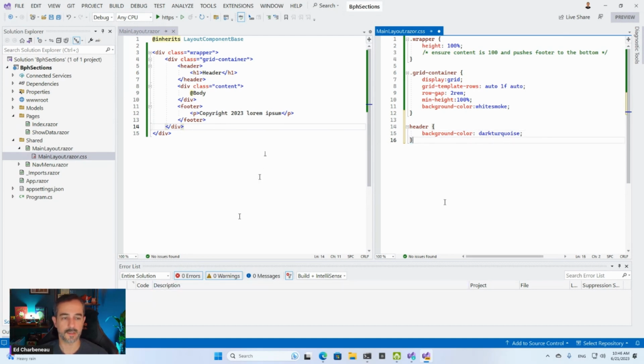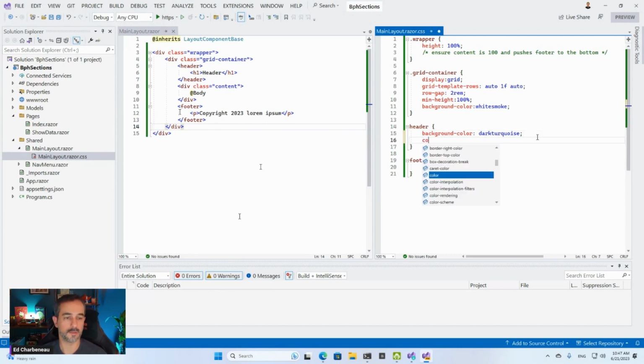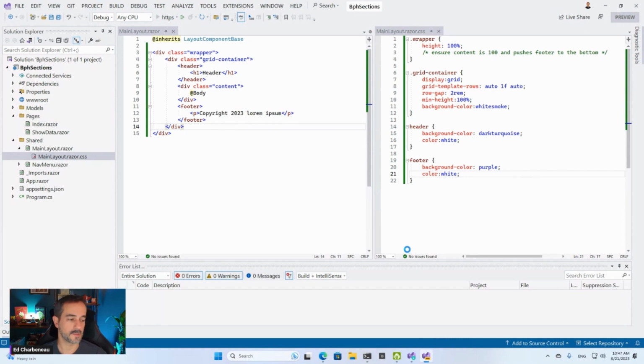We'll use that as our header, and then for the footer, let's do a background color, and let's do purple. This is just so we can identify where those sections are. The color here will probably need to be white, so we can see the text on it. Do the same here. This is just for aesthetics, folks. All right, let's render that out and see what it looks like.